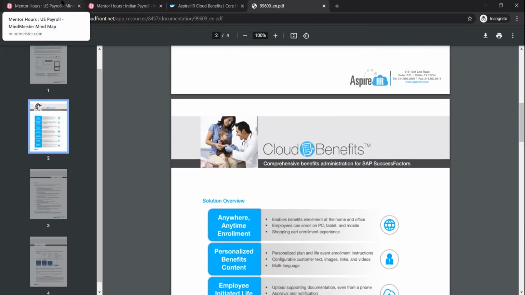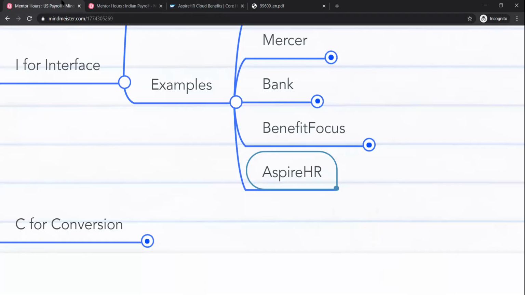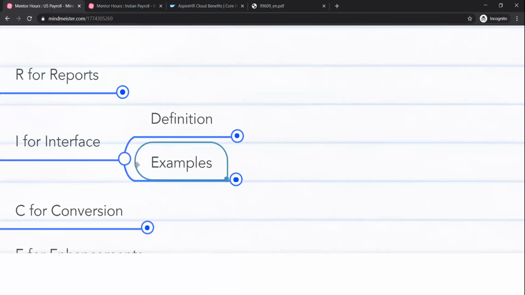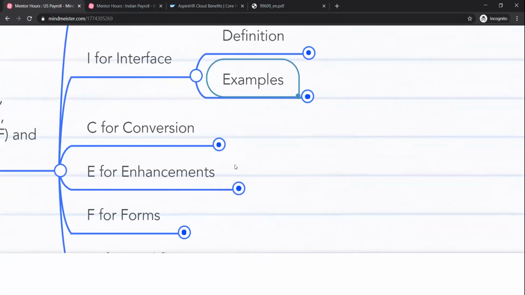Are you getting my point? Yeah, that's enough for the interview. Yes, more than enough. So these are a couple of examples. Any other questions you have on the interface? Okay, so now we'll be moving to the conversion.